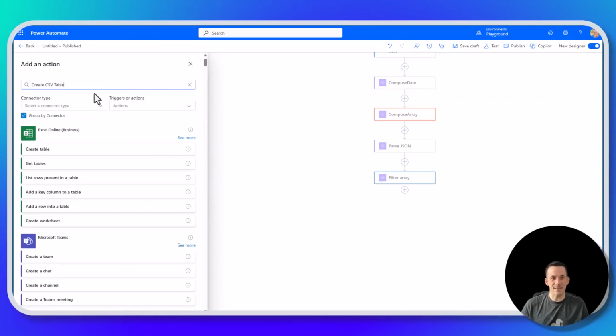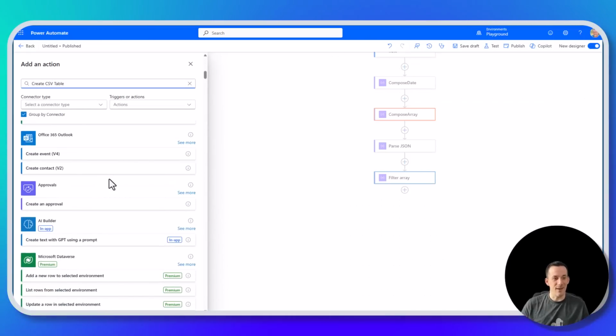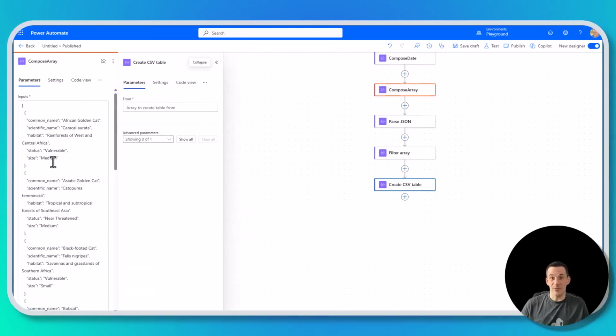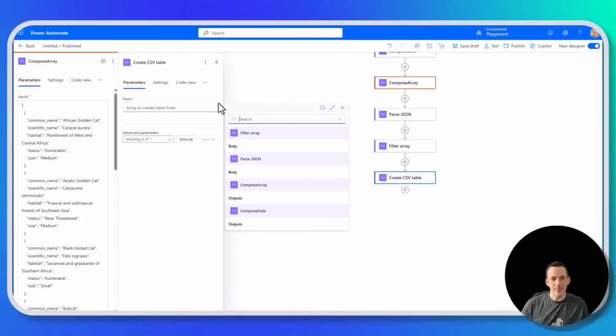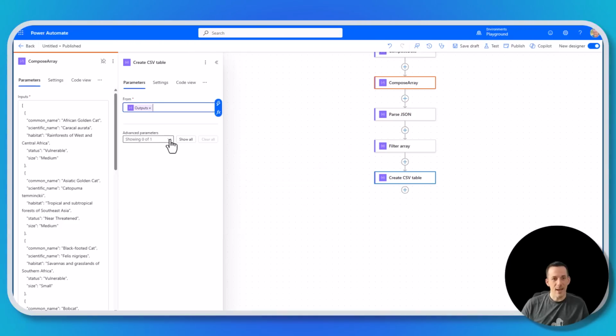So the next data operation I'd like to demonstrate is the create CSV table. And for those that have got legacy systems, you might need to create a CSV file. And this is what the CSV table action will do. It will take an array of data like our compose array on the left-hand side here, and it will turn it into a CSV. So using dynamic content, I'm going to choose the outputs of the compose array, and whilst we can go and change the advanced parameters, pick the columns here, you'll note that you can either automatically use those columns that are already in that array, which is the 5 different columns, or if you want to be very specific, you can use custom.